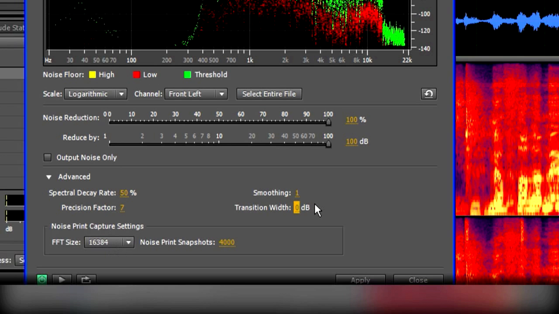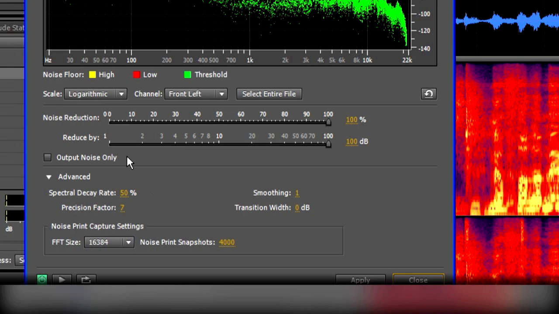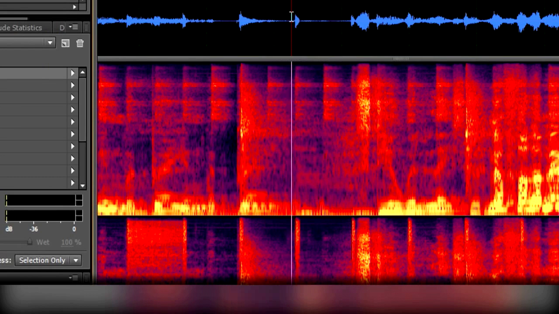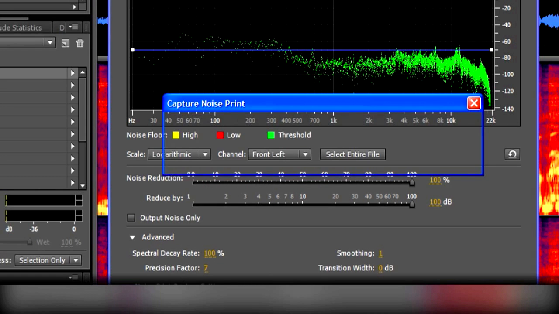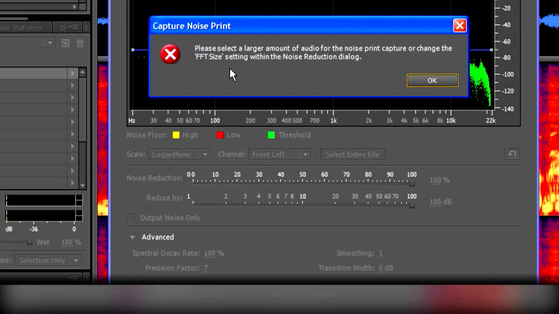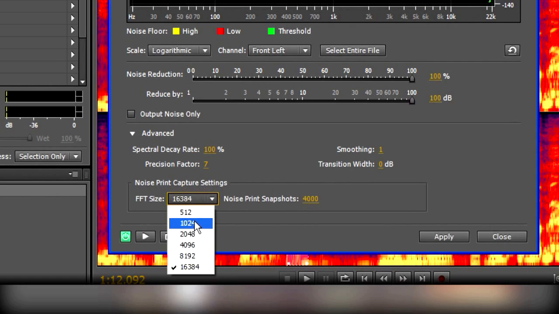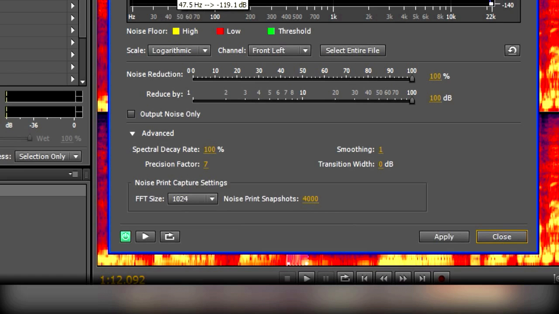Now the other thing is the FFT size. This is set at, I think, the highest setting, which is 16,000. Now if I hit capture noise, we will capture noise at FFT size 16,000. However, sometimes what you want to do is to capture a very short patch of noise. And when you try to capture noise, it gives this warning which says select a larger area or choose a smaller FFT size. And in this particular case, I'm going to choose a small FFT size. Generally 1024 seems to be the minimum that you should really go for. 512 sometimes produces problems, but it's up to you.